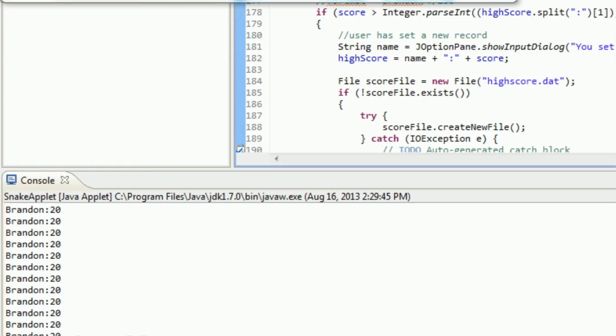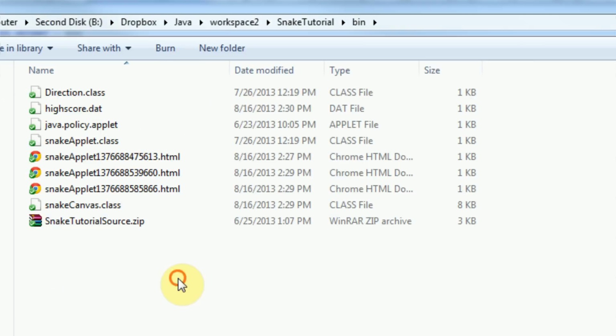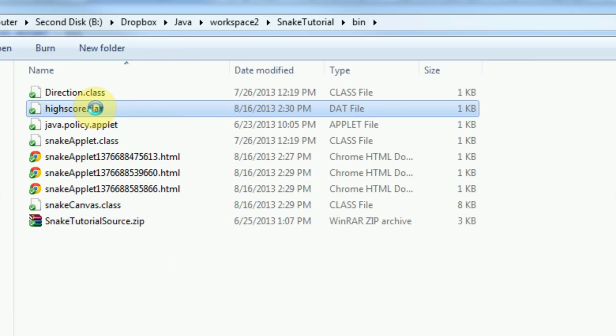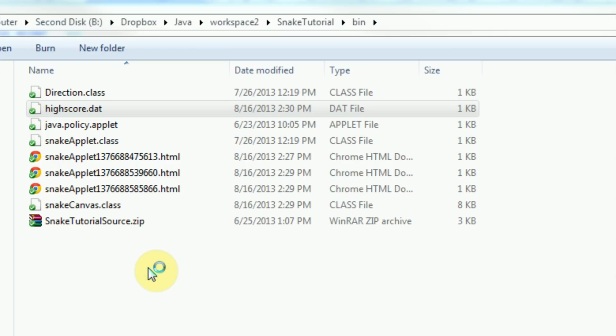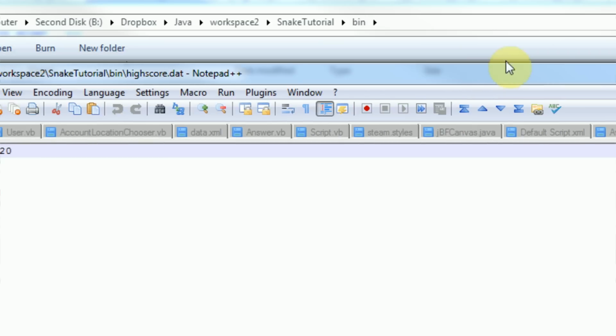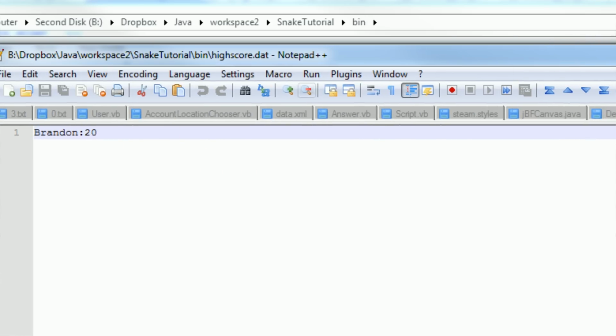Well, actually, we don't even have to end it. We can go ahead and check out our Snake tutorial directory here, and as you can see, there is a highscore.dat file. So we're going to right click it and press edit with Notepad++, and I'm going to drag it over to this screen, and as you can see, it currently is Brandon 20.